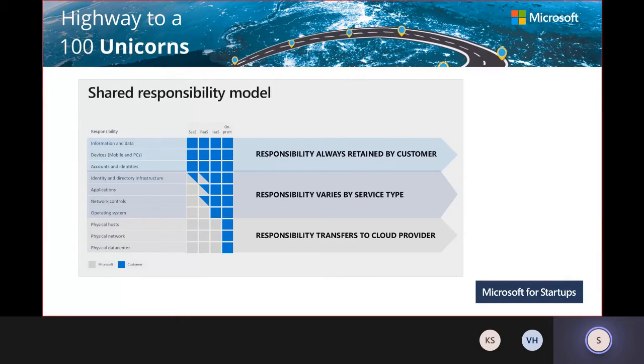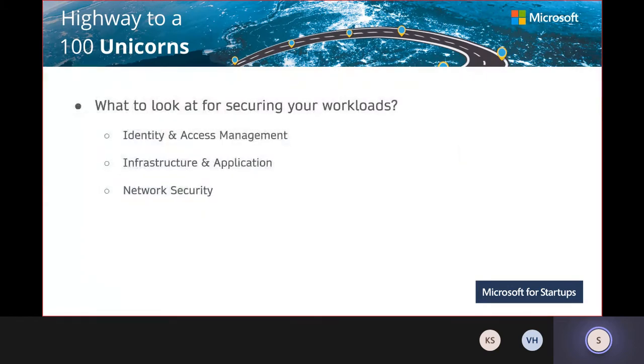Okay. As we move towards software as a service, you will see that a lot of the responsibility has been completely absorbed. That in turn reduces the overheads that you have, and reduces the cost and the security and compliance procedures that you have to maintain when you're running software as a service. Okay. So what should you be looking at when you are securing your workloads?